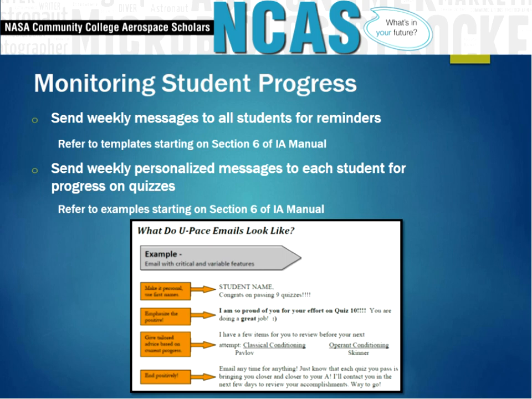So there are two categories of messages that you will send. There will be general emails that go out to your whole group at the same time, one per week, that welcome them and then each week tell them what that week's work is. And then you will have the individualized messages that you'll send to each student each week.